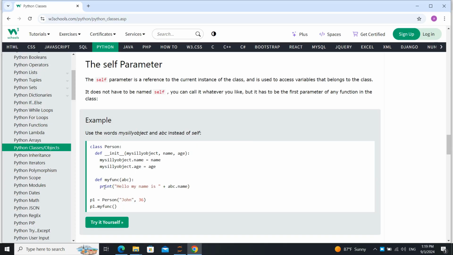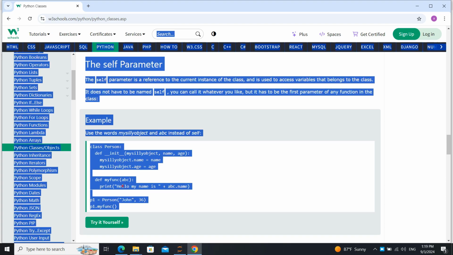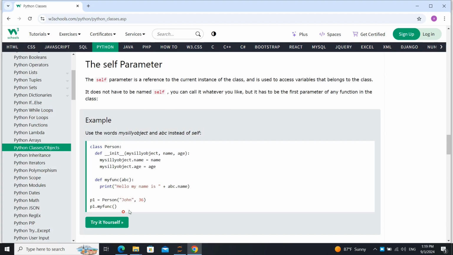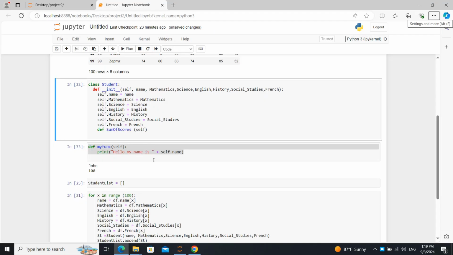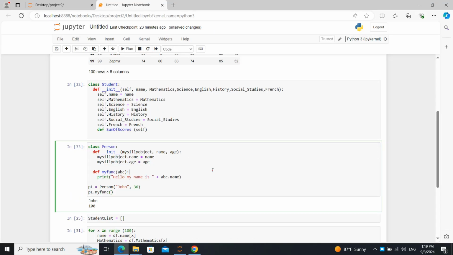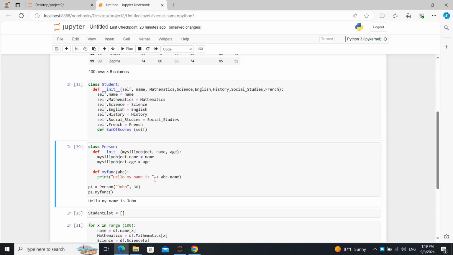What is abc here? Let's see, abc dot name. Let's copy this line and see how it works to create a def. Let's copy this line and paste, run it, myfunc abc. It didn't give it anything. Hello, my name is John. And how it's working, we are going to see how it's working.